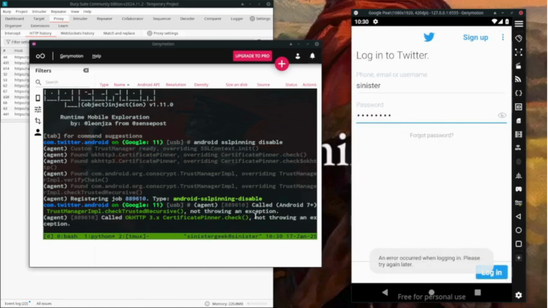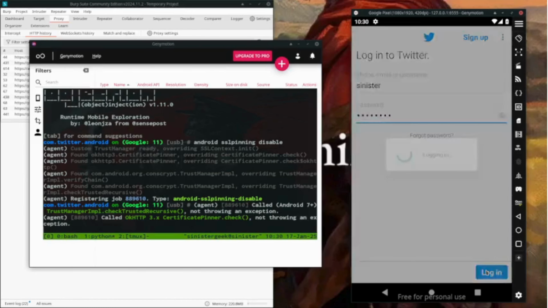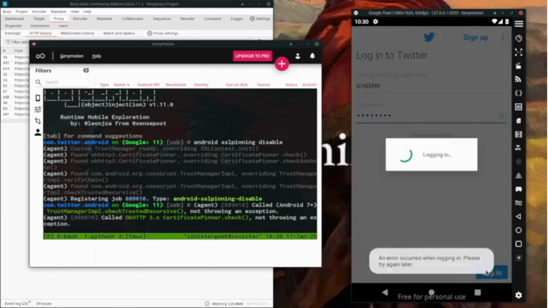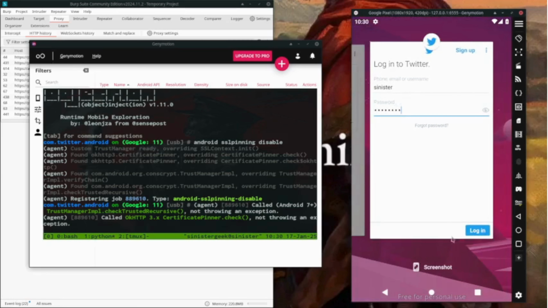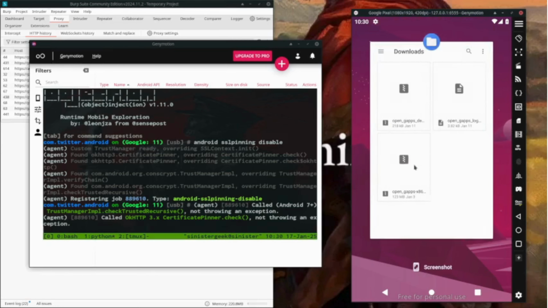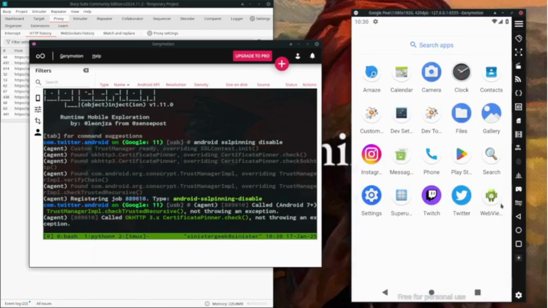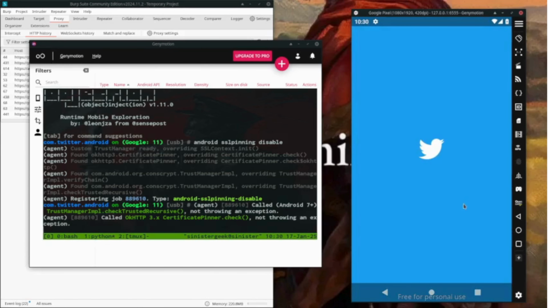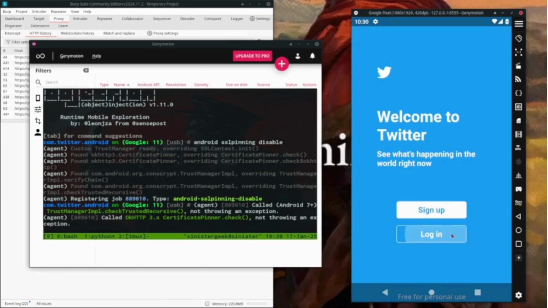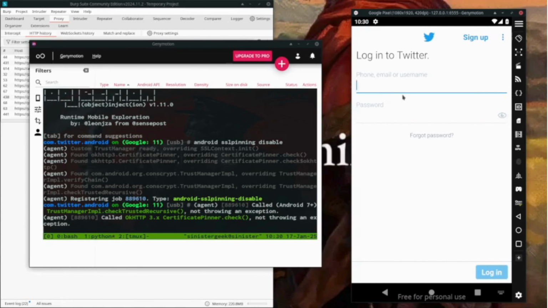So now the certificate is not working as expected. That should work. What am I doing wrong in this? Let me just redo that. Let me just open it, and that should get us in.